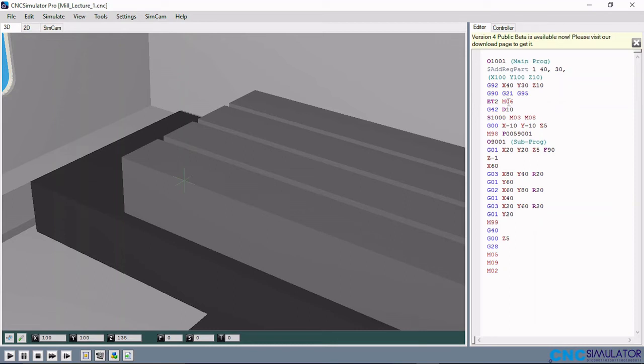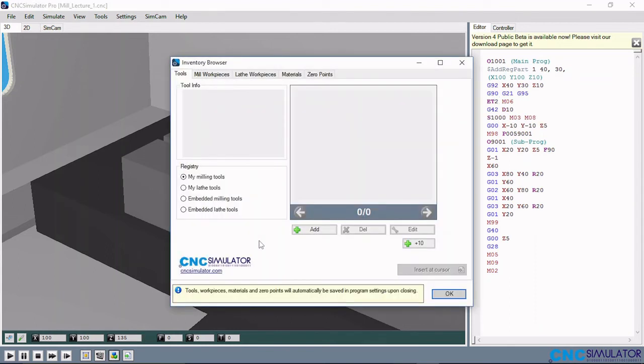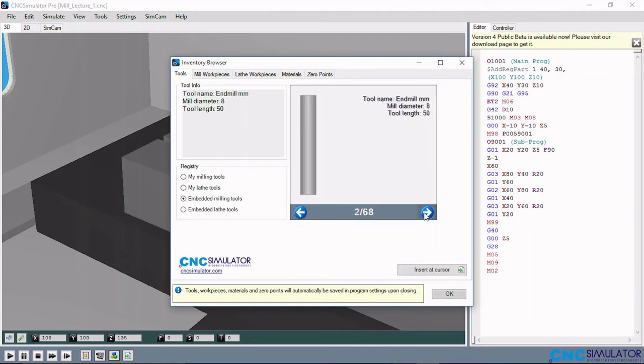Now the first thing is to put the appropriate tool. So the tool I want to use is the embedded tool number 2. If we go back and look at what that tool looks like for embedded milling tools, tool number 2 is an end mill with a diameter of 8 in this case.